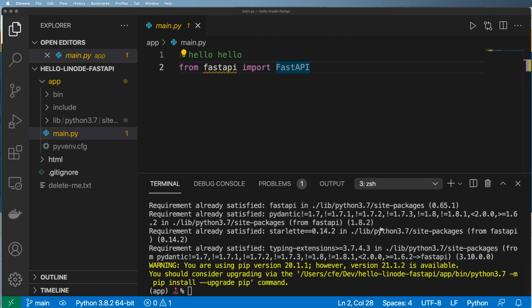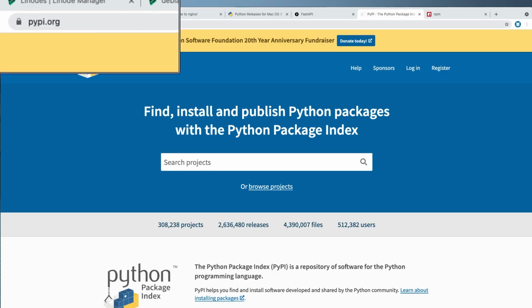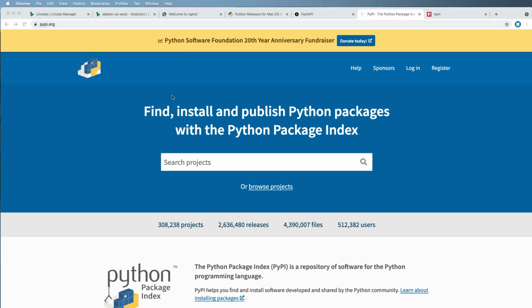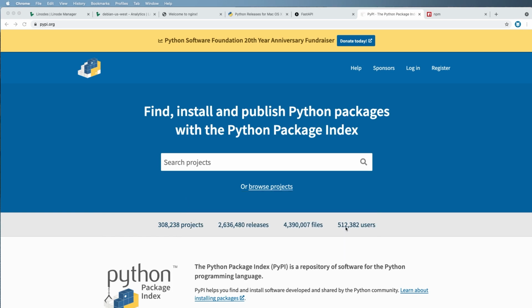So the question might be, where do I find these other packages? And that's pypi.org. That's pypi.org. And this is how you can find those pip packages or these published Python packages. And you can publish them here as well. So anybody can do this, which is really, really nice. And you see there's a lot of projects, a lot of releases, a lot of files, a lot of stuff going on here.